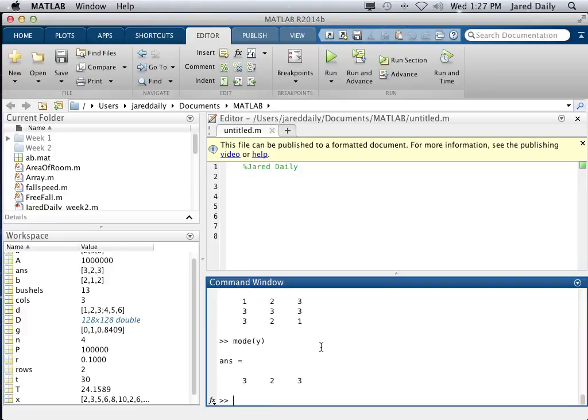Take the mode of y, it's going to find the most common number in each column, and it turns out to be 3 in the first column, 2 in the second column, and 3 in the third column. Column by column by column.